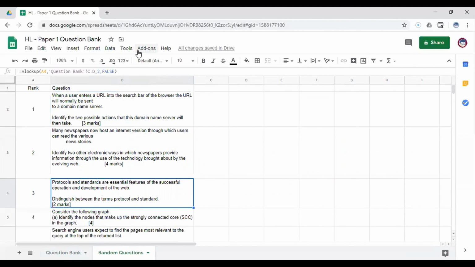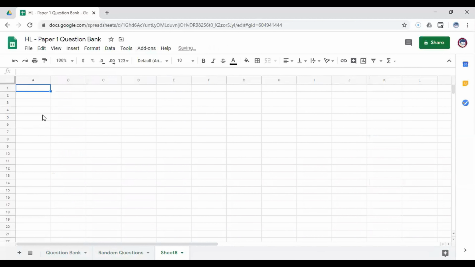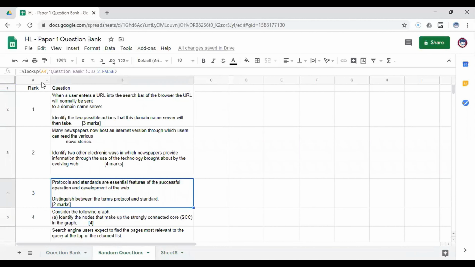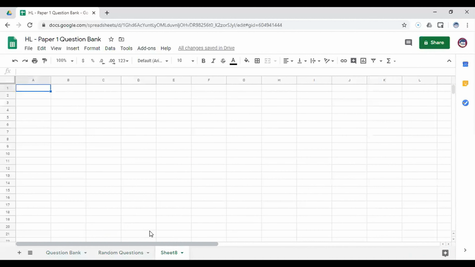But before that, we need to add another sheet for transposing. Why? Because Autocrat only works on row orientation. As you can see, our random questions are in column orientation. So we will transpose columns to rows. To do that, we need to use the transpose function.